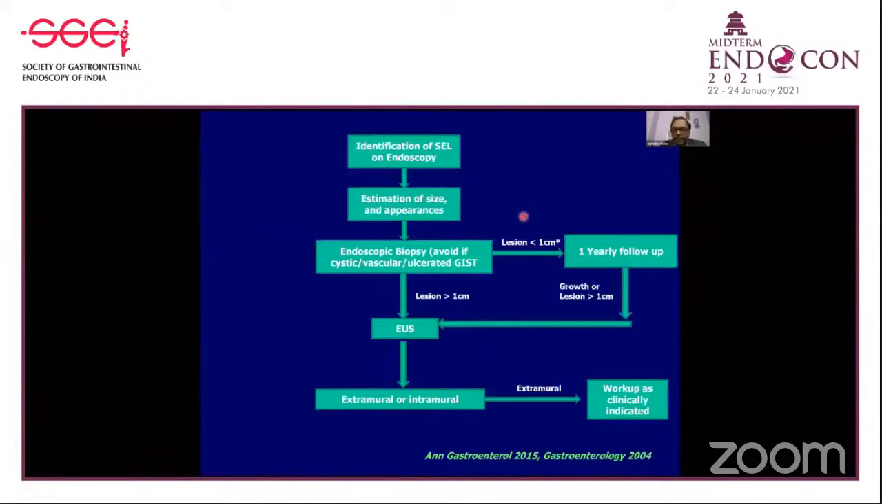Now, just to recapitulate how we approach a submucosal lesion. Once we identify a submucosal lesion on endoscopy, naturally we do an estimation of size and appearance, but again, it has a very poor sensitivity and specificity for accurate differential diagnosis. Many of these lesions undergo an endoscopic biopsy, but as I've just told you, the yield is very low. Thereafter, we look at the size of the lesion. If the lesion is less than 1 centimeter, we just do a yearly follow-up, and if the lesion is growing, then only we do an EUS.